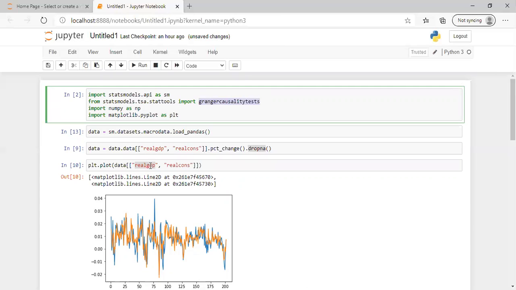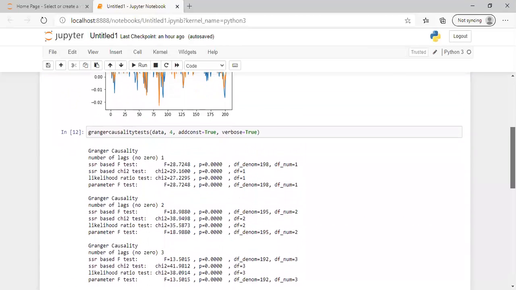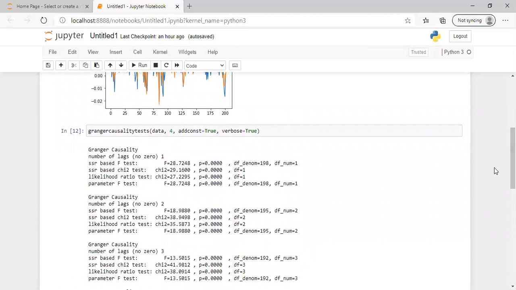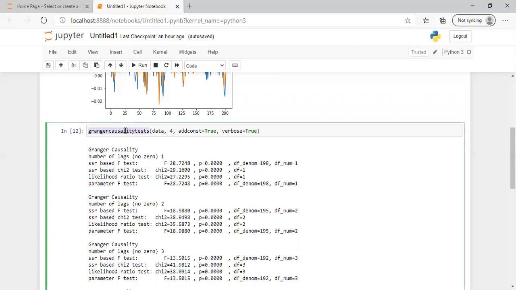So make sure that these two columns have time series data. And here we have change in the real GDP and change in the real consumer demand. Just to understand a bit more about the syntax for the Granger causality test, this is what you use, and then we provide the data. Just now I showed you that we have two variables: change in the real GDP and change in the consumer demand. And we'll see if the change in the real consumer demand Granger causes change in the real GDP.